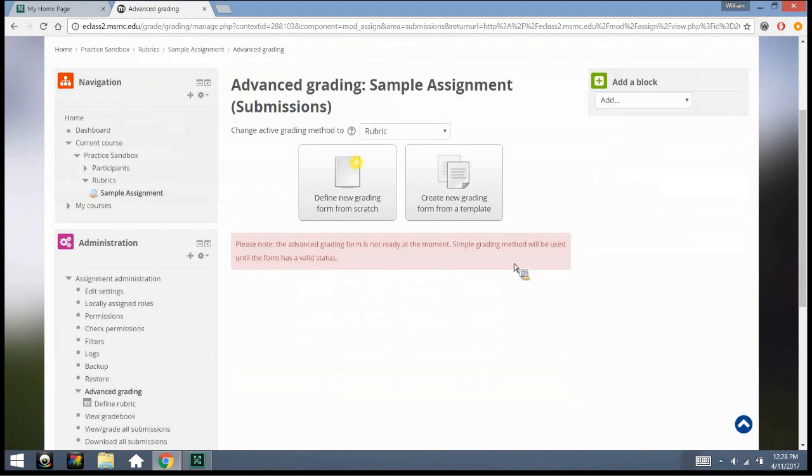There are two methods, as you can see. I can either create a completely new rubric form from scratch, which I will go through, or you can create a new grading form from a template. There are several templates already provided on eClass. Some instructors who had a standard rubric being used school-wide or through a division submitted those, and those are available online, which you can go through. But to define a new grading form from scratch, I'll show you what it looks like.